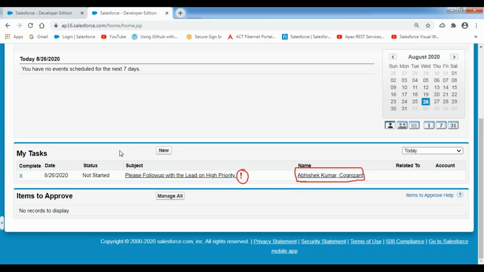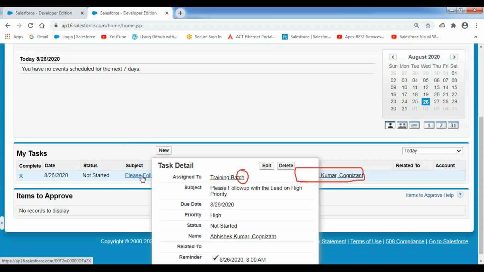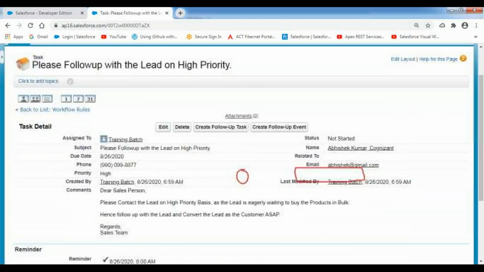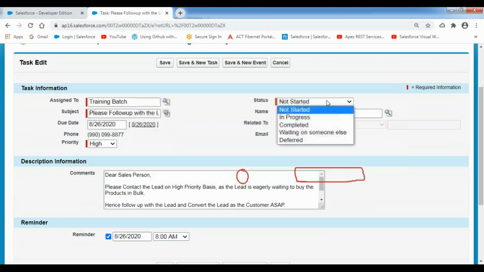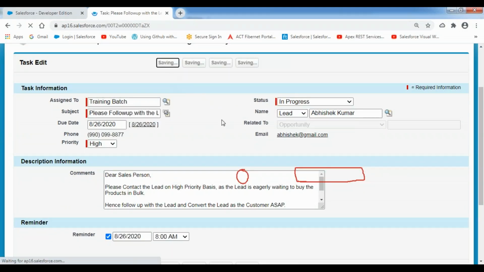Now in this case, what will happen is the training batch user will open this particular lead record. That's why he will open the task. So now this is the task over here. He will start working on this task. Immediately he will change the status here, edit. He will change the status to In Progress. I'm working on this task right now.